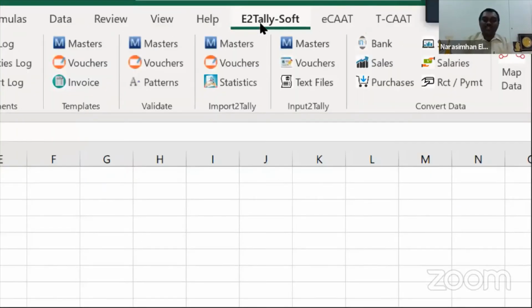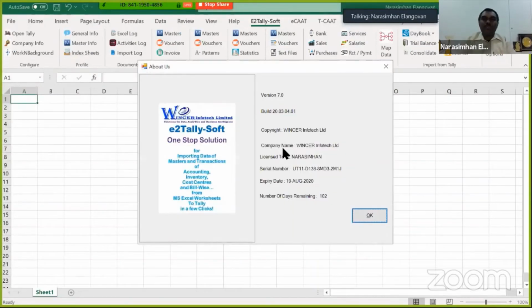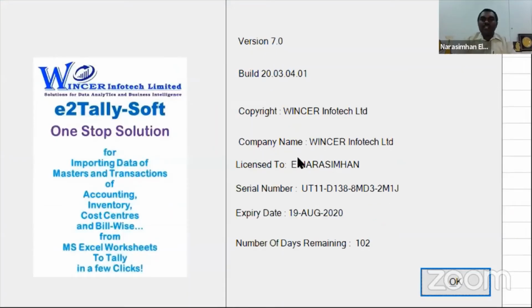Excel to Tally Soft. This was developed by, I think, Windsor Infotech. So if I click on help options, about us, I think the company's details will appear. Windsor Infotech, this is licensed to me.